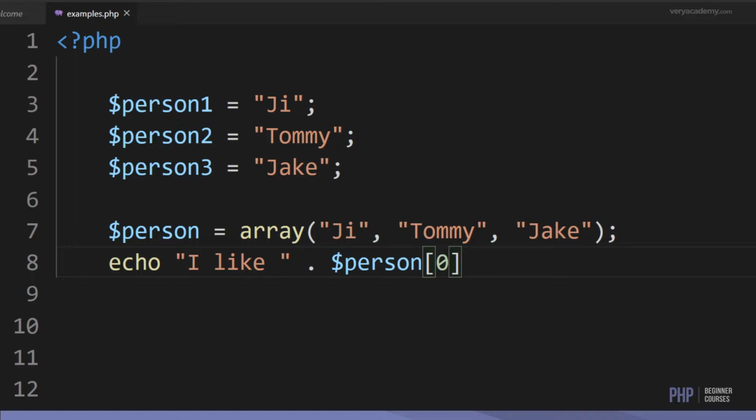0. So here I echo out I like and then the person. I reference the array element I want to select by the number here. So 0 represents this element here, the first element. Number 1 would output Tommy and number 2 would output Jake. So let's just see that in action.